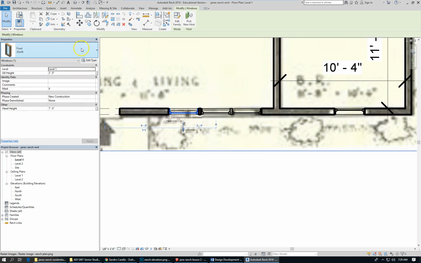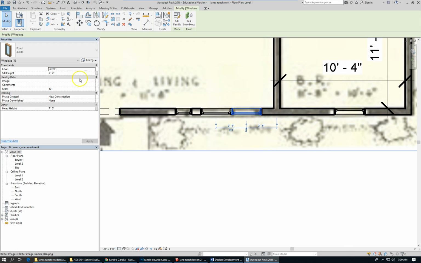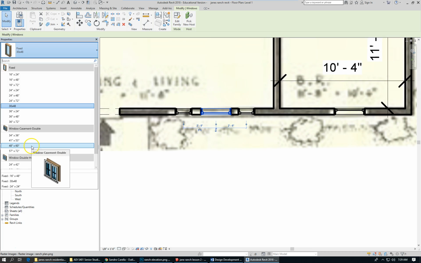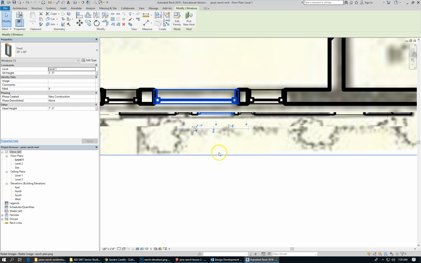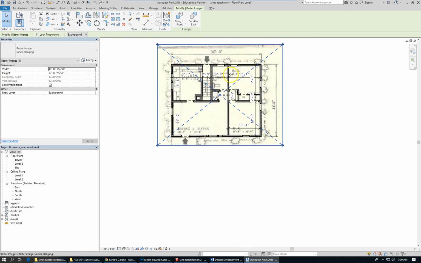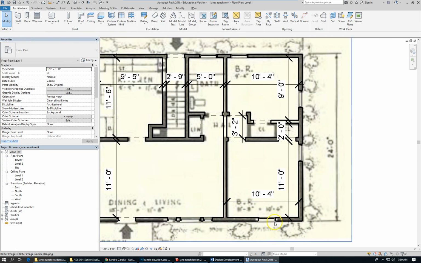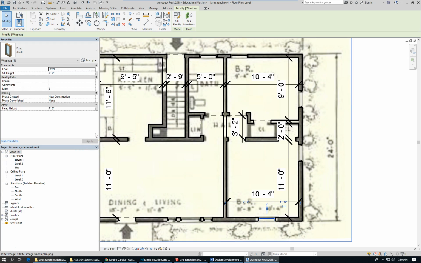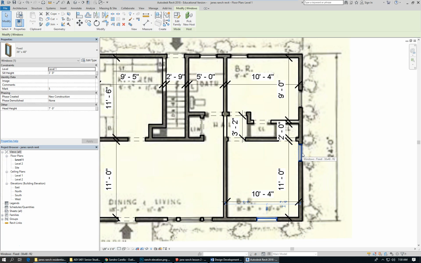Let's call these ones at the outside a 24. 16 by 48. Why not? That one's going to be 16 by 48. And the one in the middle will be 36 by 48. That looks like a wider one. Make it 36 by 48. That one we'll leave as is.